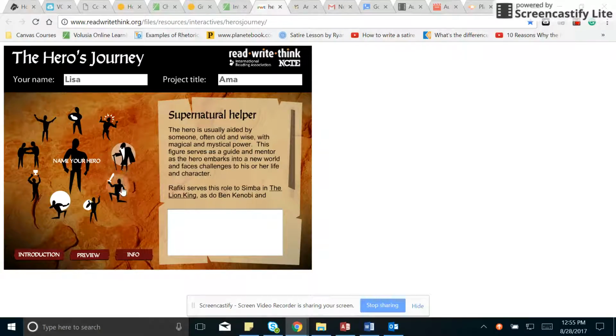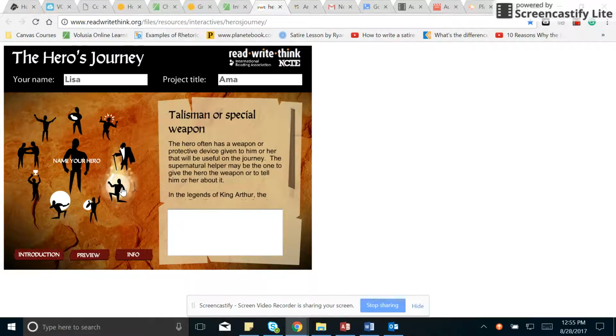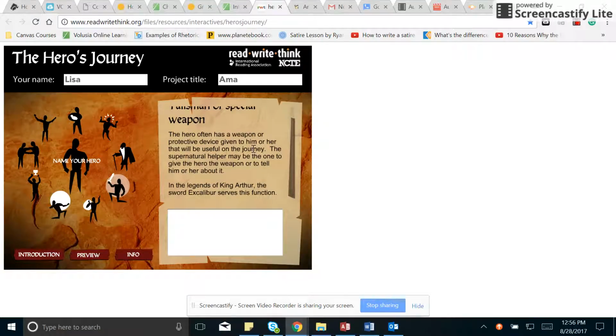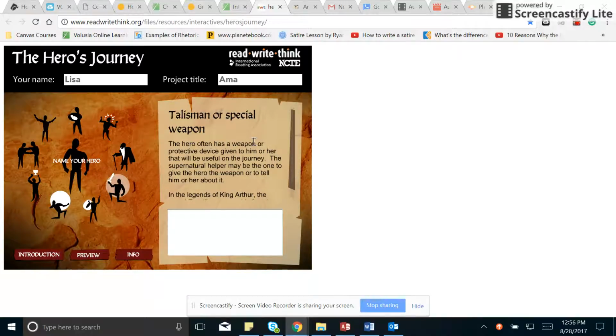You're going to move on, and you're going to go into talisman or special weapon. The hero often has a weapon or protective device given to him or her that will be useful on the journey. The supernatural helper may be the one to give the hero the weapon or to tell him or her about it. In the Legends of King Arthur, the sword Excalibur serves this function. Okay, so now you need to come up with your talisman or special weapon. And Amma's going to have a pendant, a moonstone. All right, after you've got your talisman, you'll move along.